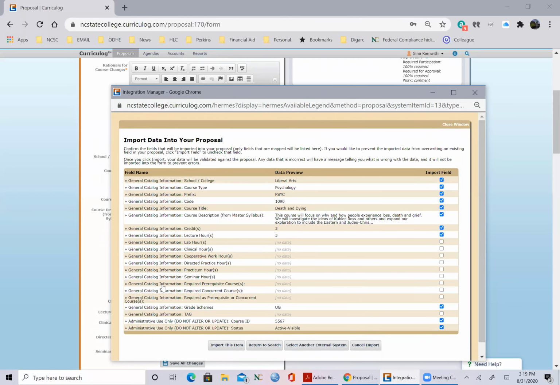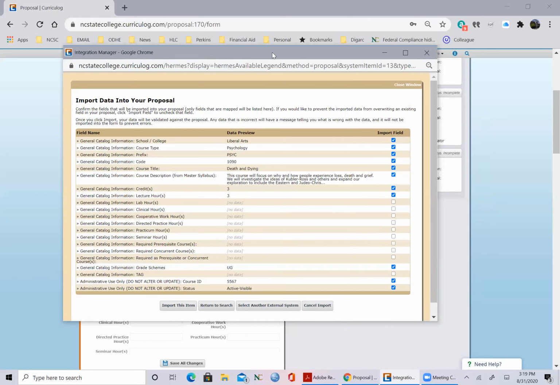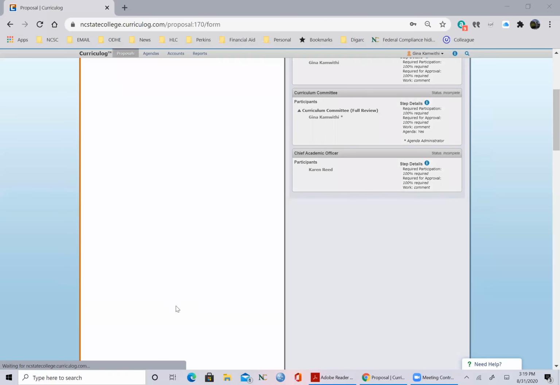Look at all these things. Ignore. This is the background system that we would mess with as sysadmins. Now, if you wanted to, you could choose just parts of this to import. Please, at this point, just ignore that. Go straight to import this item. So you'll import it in its totality.